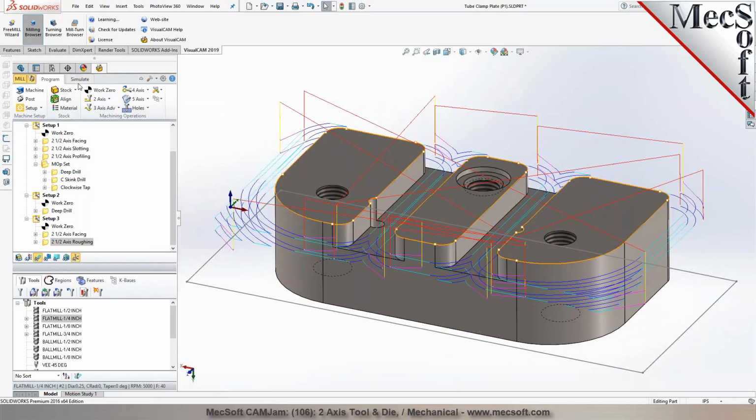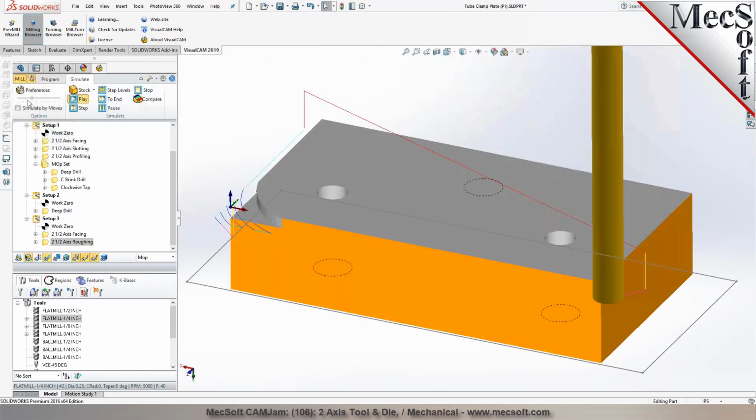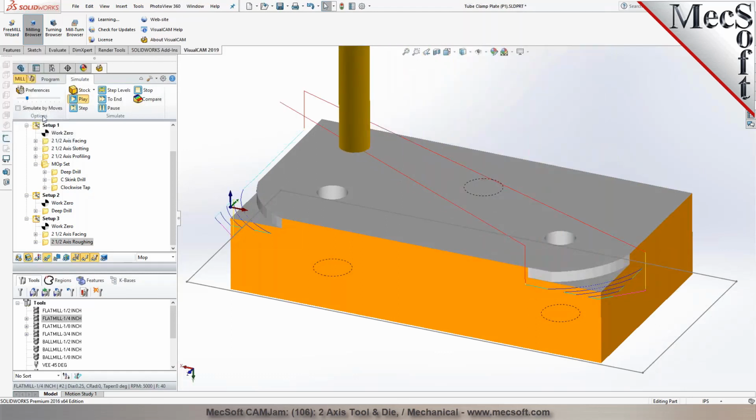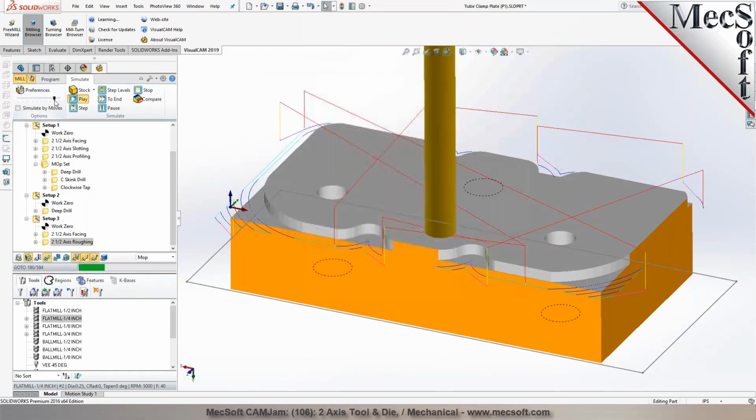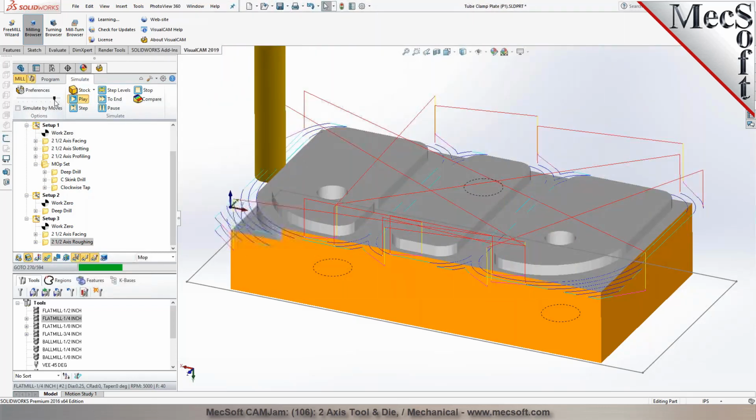Okay. I see the tool path. So it's entering from the outside and working its way in towards the part. Like a facing cut pattern.